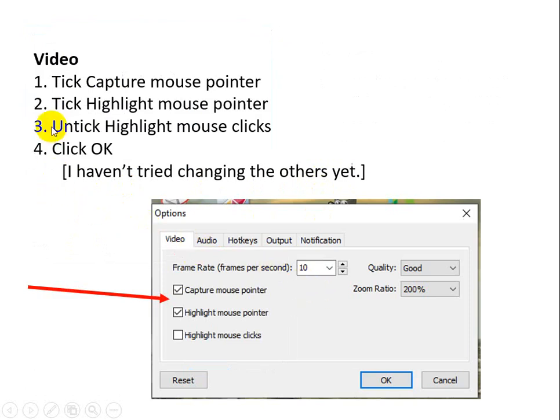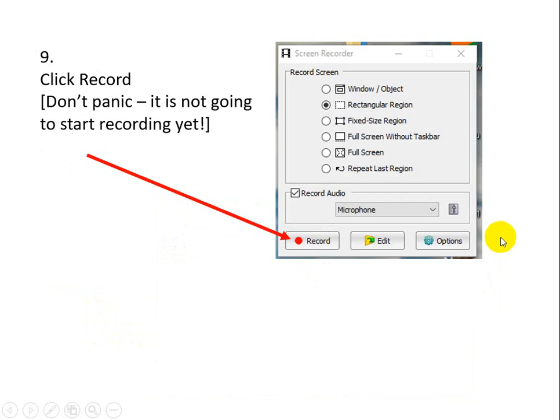The most important one is the first one, which is video. You need to make sure that capture mouse pointer is ticked, and also highlight mouse pointer. Untick highlight mouse clicks and click OK, otherwise your changes won't happen.